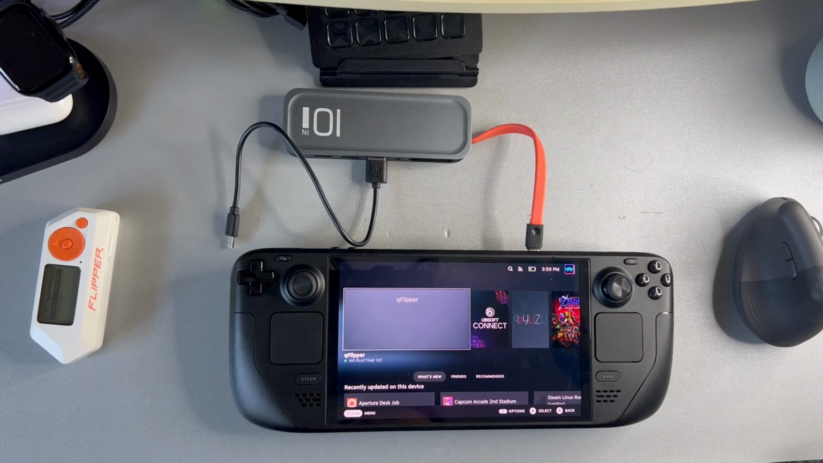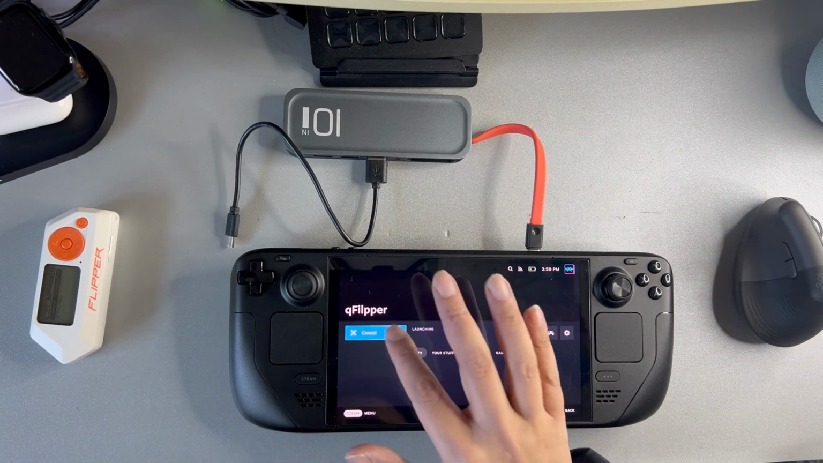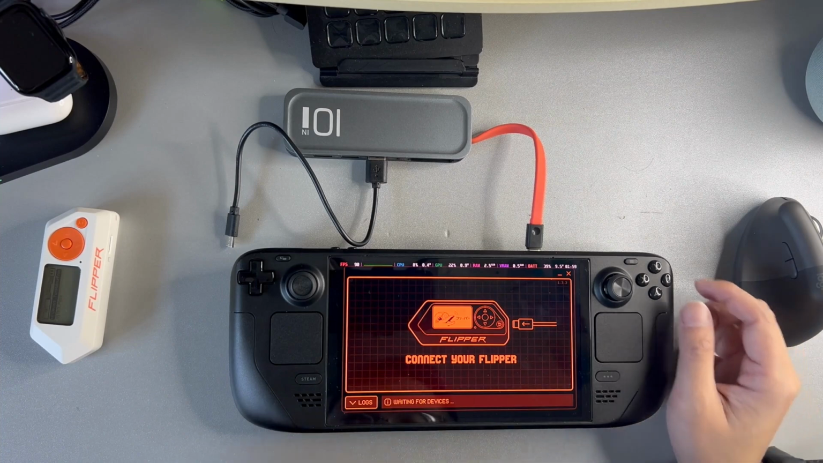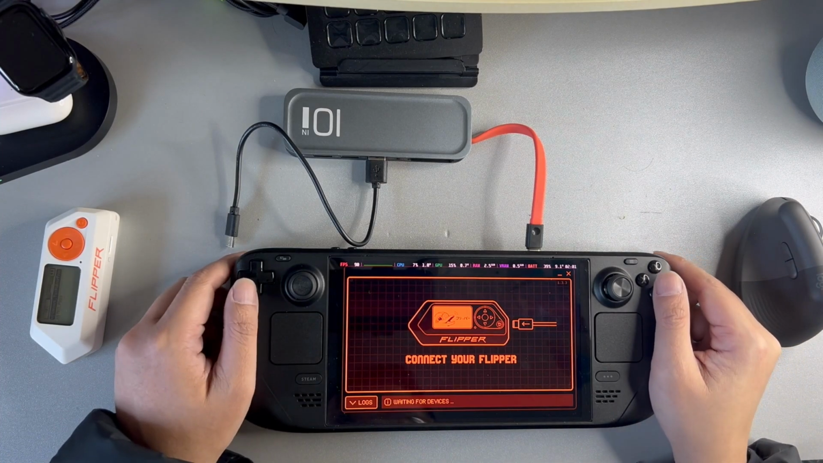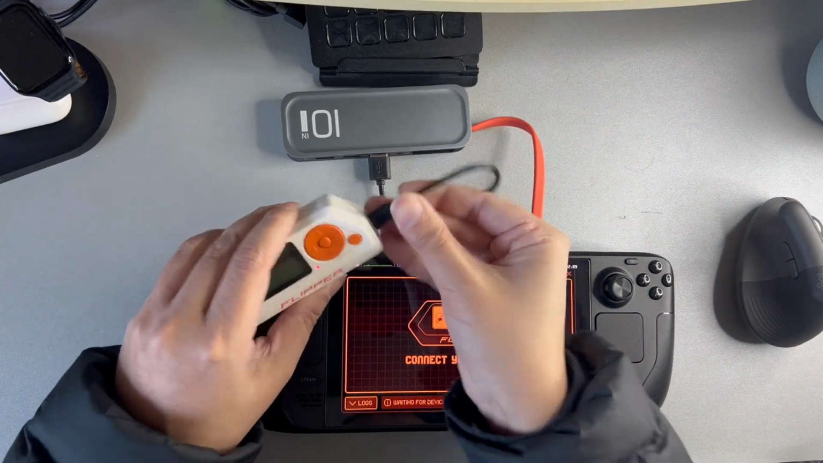Now we are back to gaming mode. We can start qFlipper application by pressing A button or using the touch screen. qFlipper is started. We can connect the FlipperZero device and have the final test to make sure everything works fine and as expected.